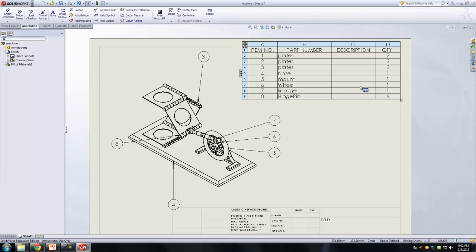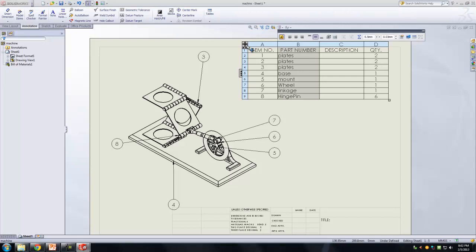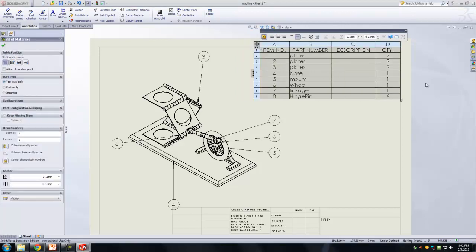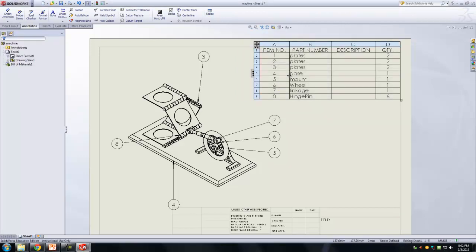The description of the materials is actually specified in the part drawing itself. So if you want to delete that column called description, that's fine. If you want to change it to be something else, that's fine too. But the three main important ones that I'll be looking for are item number, part number, and quantity. Okay, is this clear? Any questions?